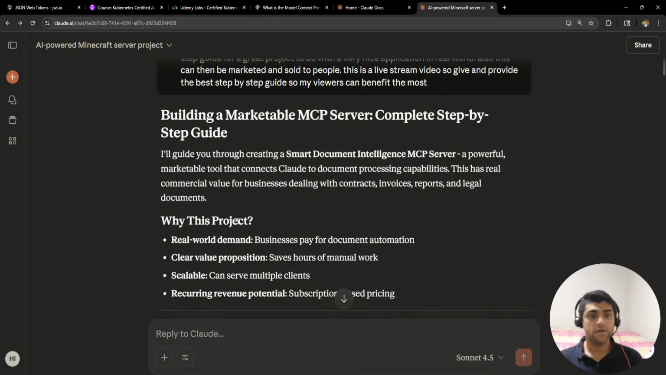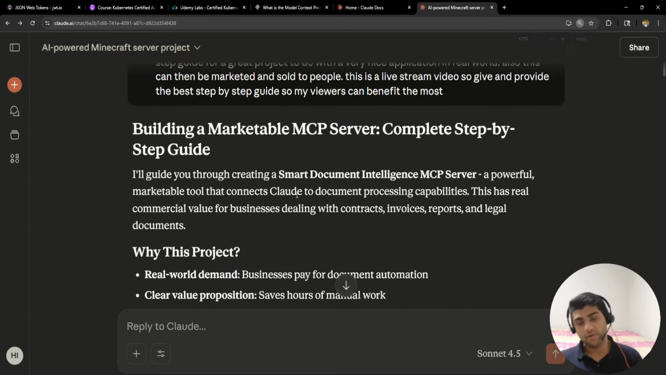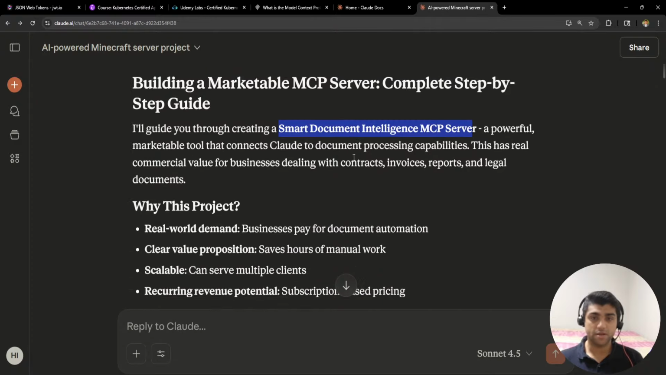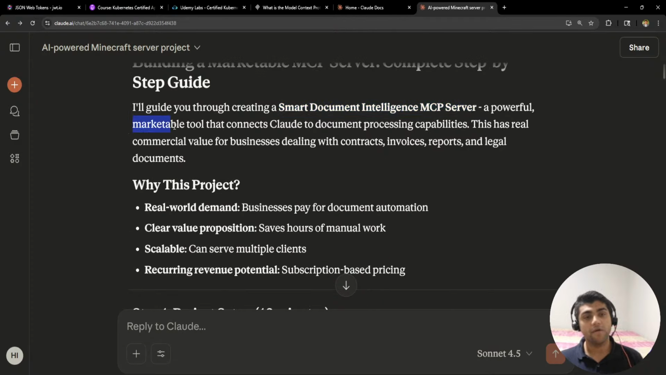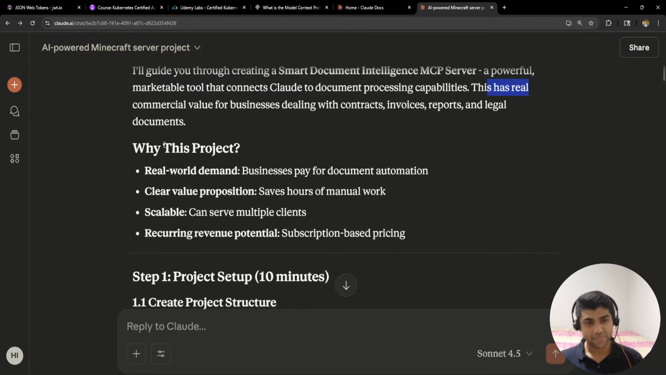What we have here is an example of what we want to try to do. This one is called a marketable MCP server. It's going to be called Smart Document Intelligence MCP Server. Here's a prompt that I created. It's a powerful marketing tool that connects Claude to document processing capabilities. This has real commercial value for businesses which deal with contracts, invoices, and reports, legal documentation and the like.